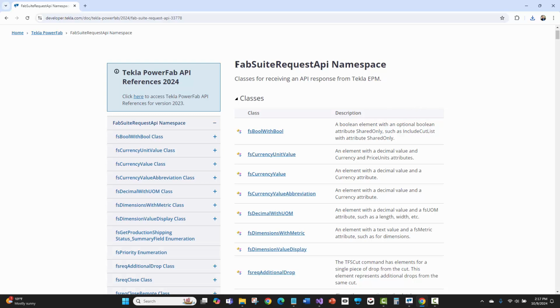You may see it called Fab Suite up at the top if you're new to Tekla PowerFab. That used to be the original product name, and so the API might still be named that in some of the documentation. Then you might also see Tekla EPM here and there. That was the name of it before it became Tekla PowerFab. So just be aware of that. Fab Suite, Tekla EPM, and Tekla PowerFab, they're all relating to the same product, which is Tekla PowerFab.